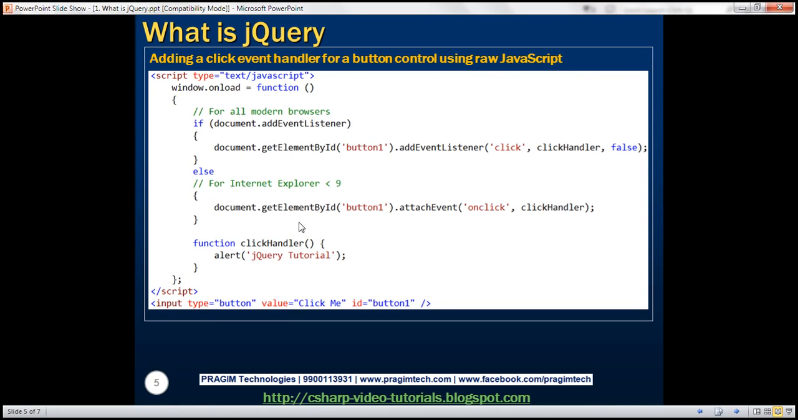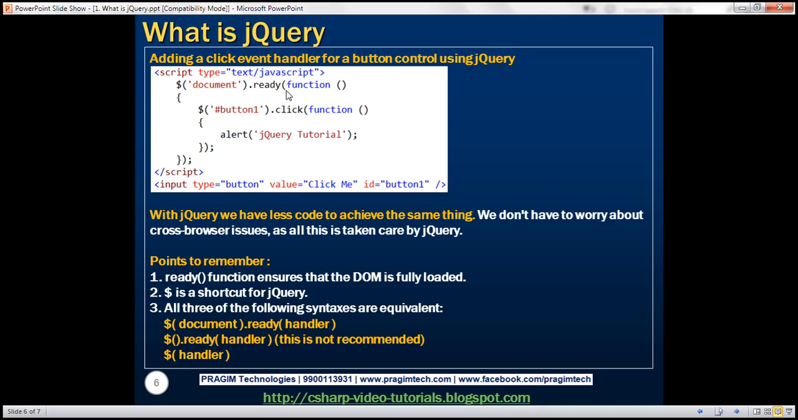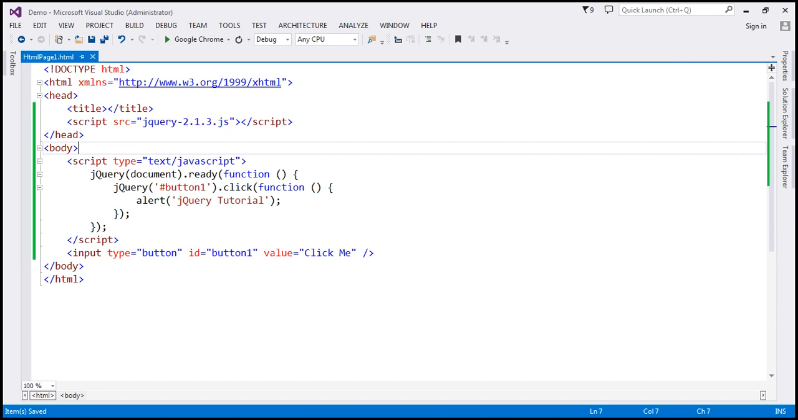So with raw JavaScript, this is the amount of code that we have to write to attach a click event handler to the button control. But with jQuery, this is the amount of code. Now look at how much less the code is, and we don't have to worry about cross-browser issues because all that is taken care of by jQuery for us. And here we have some important points to remember.